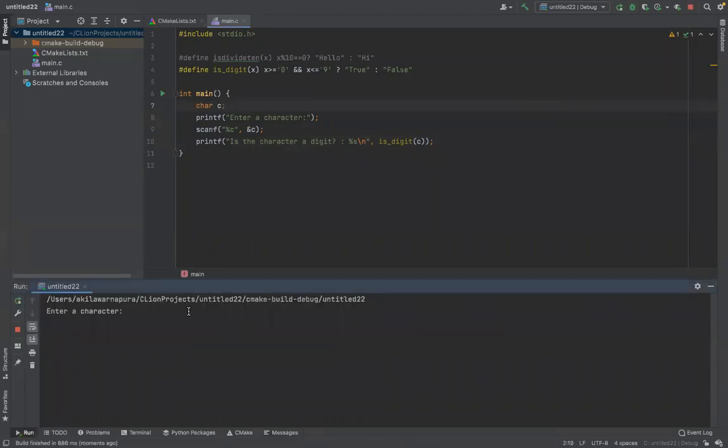Enter character. Let's say T. Is the character digit? False. It returns false because it does not belong to this range, 0 to 9. Okay, let's say character 7. Is the character digit? True, so that is true.